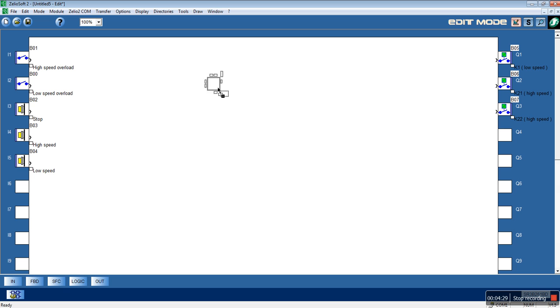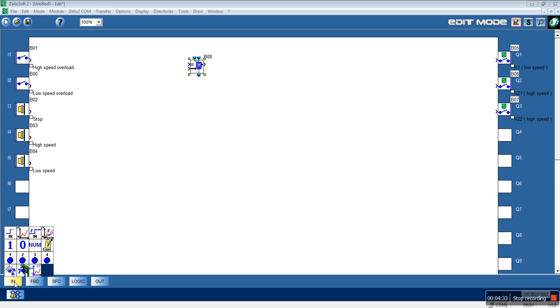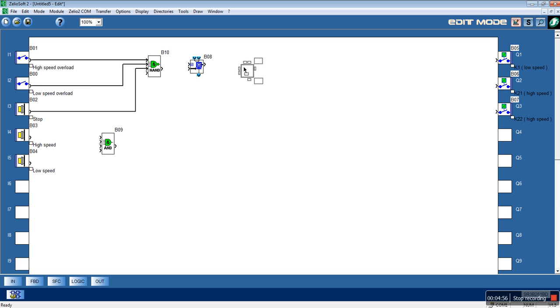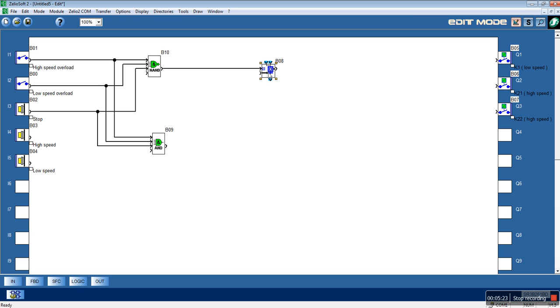We will use SFC, the resettable initial step, and logic, AND and NAND. Here is the AND, the NAND. With this function block, we reset the SFC loop, and we will start the SFC loop. Press the low speed.